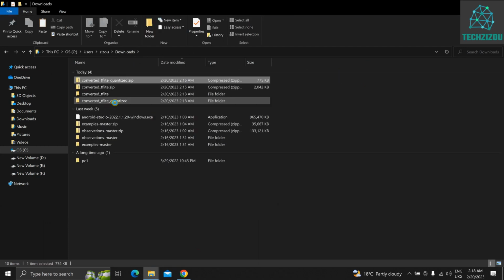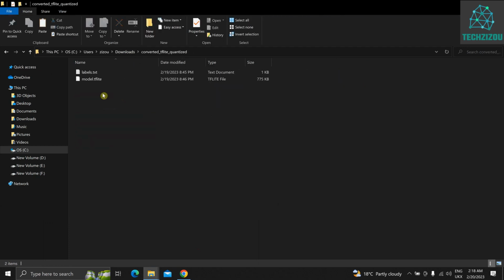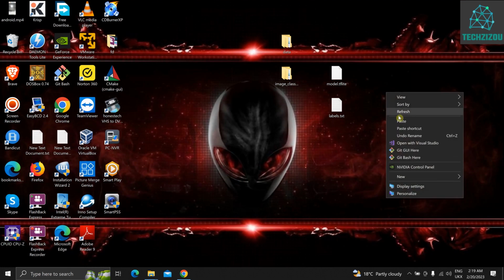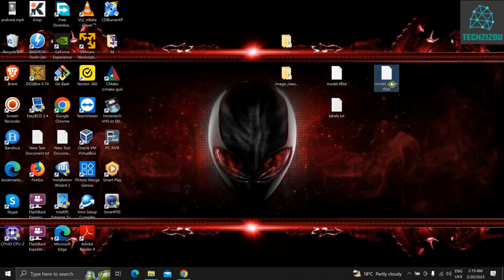Do the same for the quantized model. I'll change the name of this to model_quant just so it is easier to differentiate. Now copy this, paste this at the desktop. Okay, we have the models and the labels file as well.